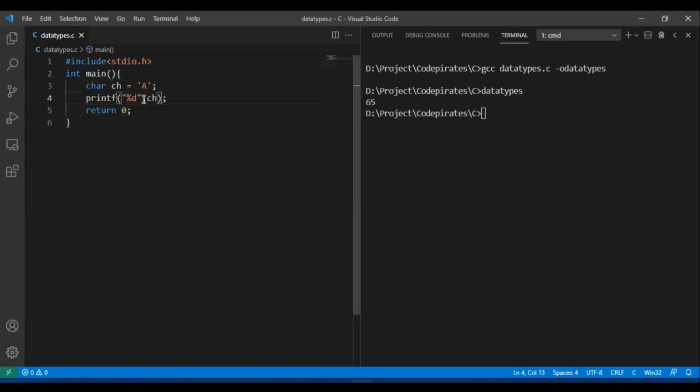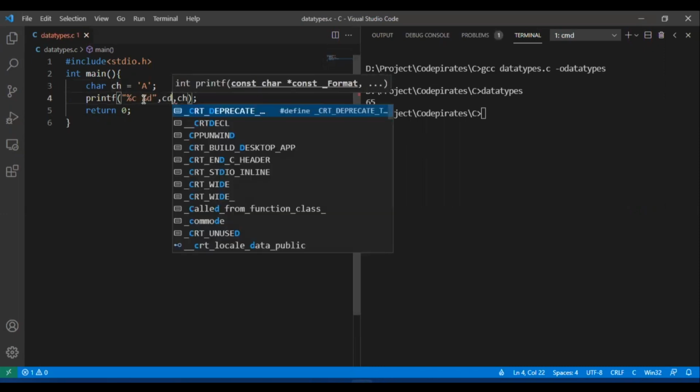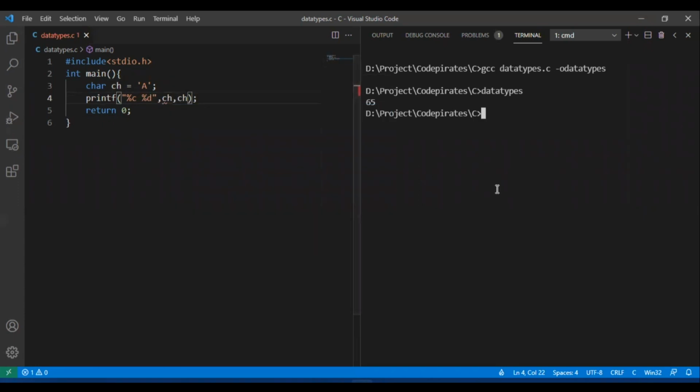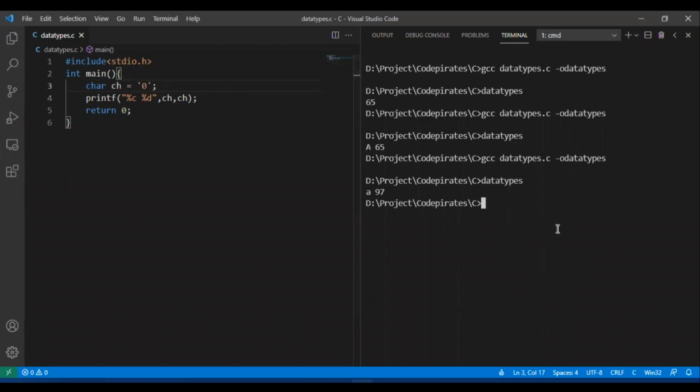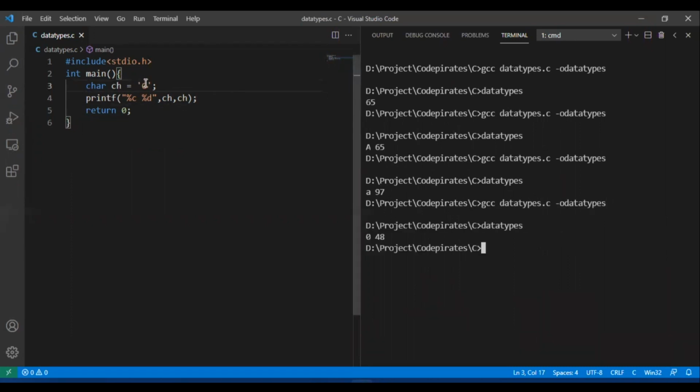I'll print this character in 2 formats, %C and %D, so I'll print ch twice. Now let me run this. So capital A is 65. Let me try small a. Compile and run again. So small a is 97. And let's try the character 0, not as a value but as a character. For 0, it is 48.